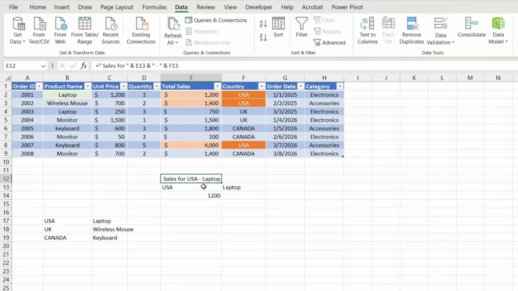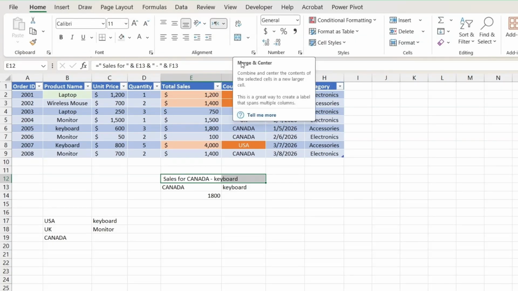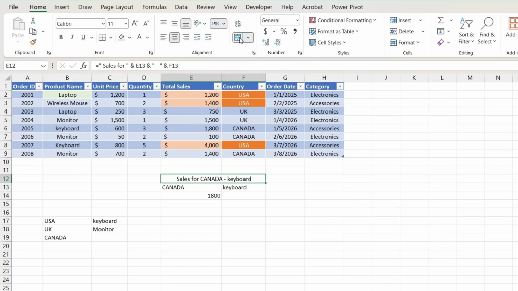Now look at the result. The title updates automatically, based on the selected values. We're connecting text with values to create a dynamic message. Why is this important? Because this is how dashboards work. Clear, dynamic, and user-friendly. We're not just using formulas. We're designing interaction. We're guiding the user and making analysis easier to understand. We're not building formulas. We're building a system.